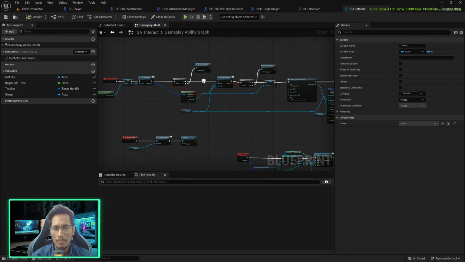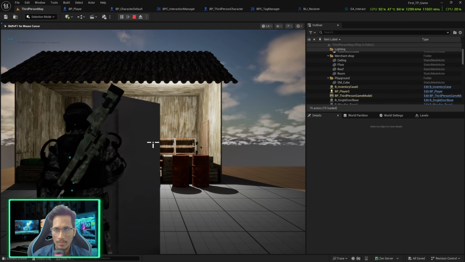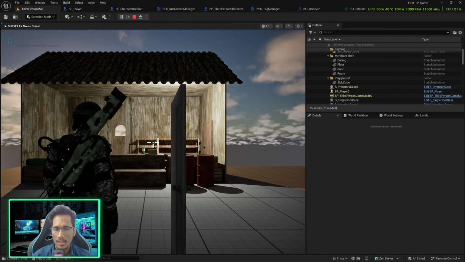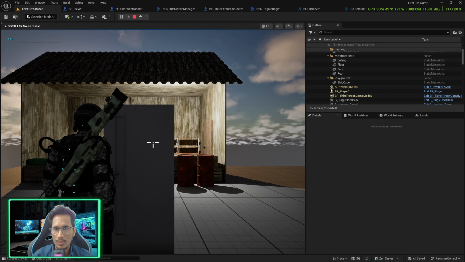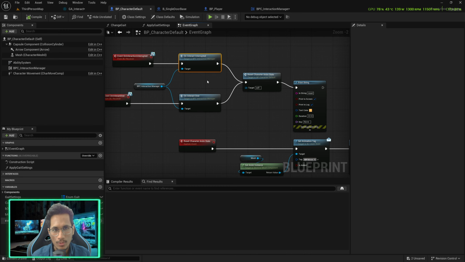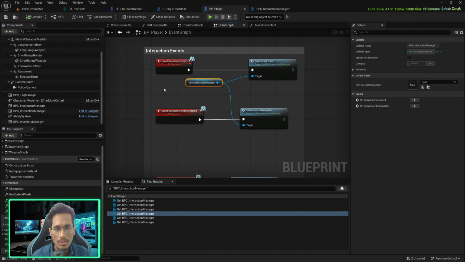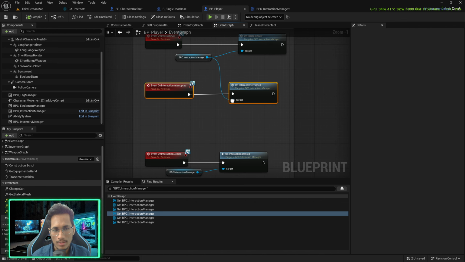And there is your gameplay ability ready. You can see you are able to detect the hit. If I press E, it opens the door, but you are not able to move. And the reason it is not working is because we overrode the functionality of on interact over and interrupted in the player. So we have to inherit from the character default. So we don't need to do this in every character's class.